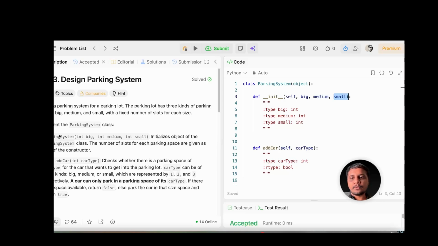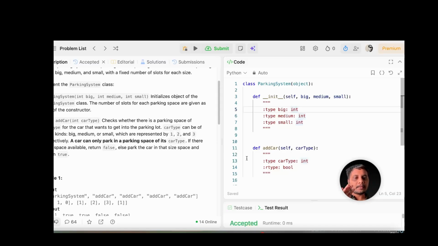So what we have to do is initialize the object of the parking system class. The number of slots for each parking space are given as part of the constructor. Now there is another method in this class, that is addCar, and we pass the parameter carType. This particular parking system has been designed to park cars only, so we can't park a truck or a bike or some other type of vehicle. It's made particularly for cars.